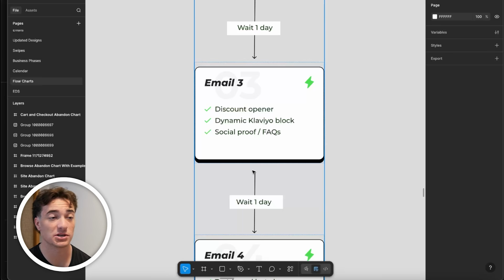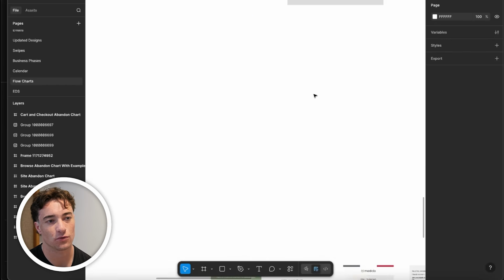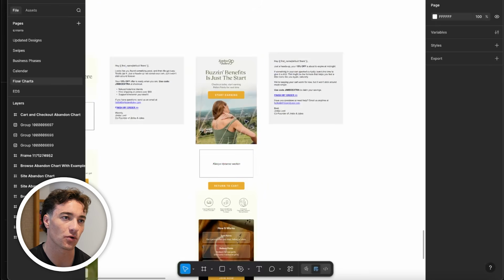But this is where I want to be sure that I include a lot more education, I want to mix in some more social proof, and I want to have some FAQs. So if you want to have some sort of template, have a top section with the discount and then a dynamic Klaviyo block, and then have some sort of social proof or FAQ block section. We can go right here to this one.